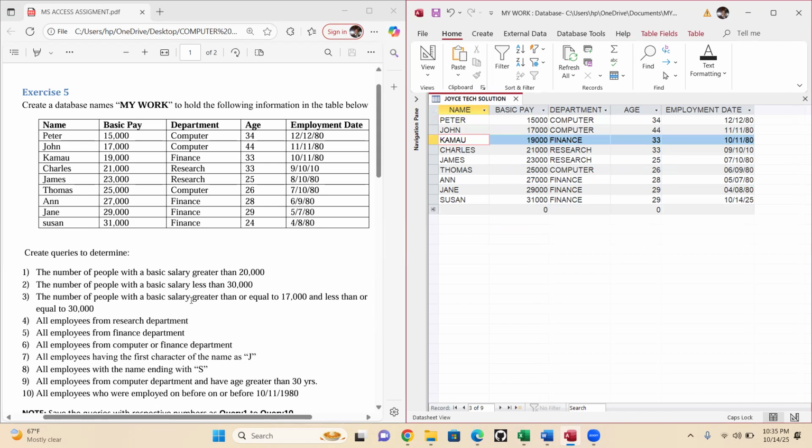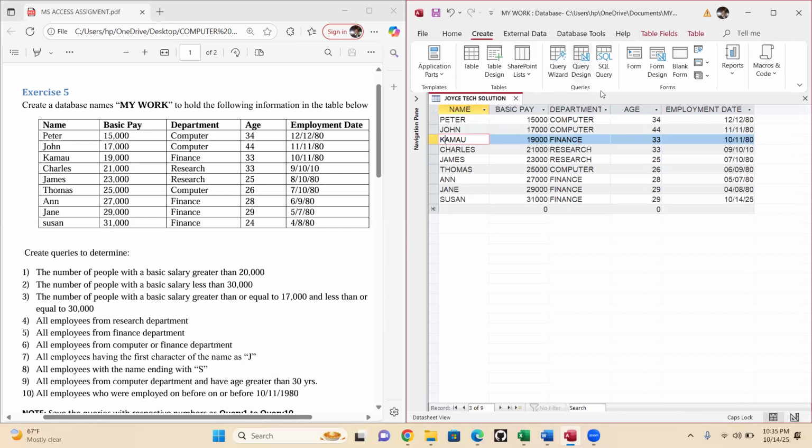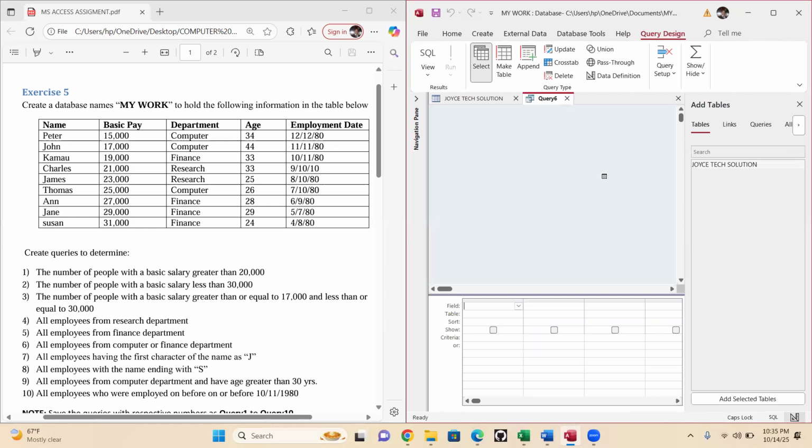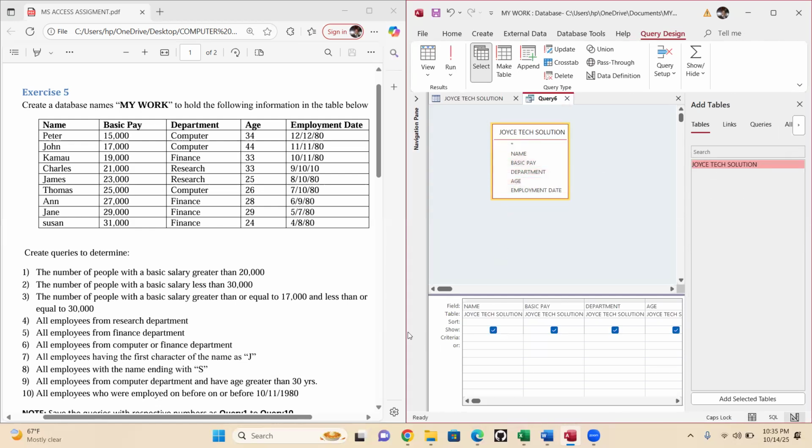And number of people with the basic salary greater than or equal to 70,000 and less than what? 30,000. So this is between. You type between. So you go to create query design. Query design. You come and click here. You drag this one here. You double click. Then you drag it here. So 20,000, 70,000. So you just type here between. We have said 70,000. Then you put space. You type and 30,000.